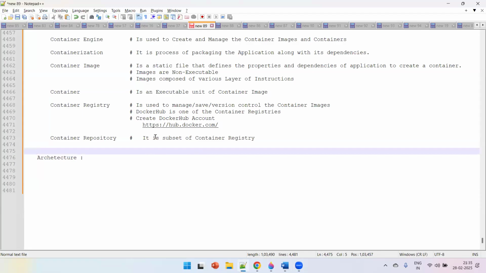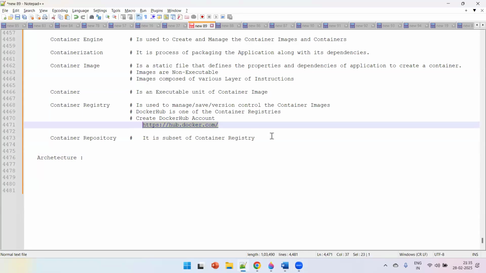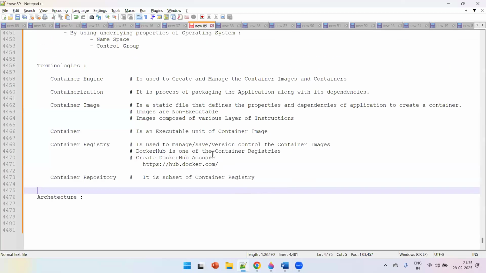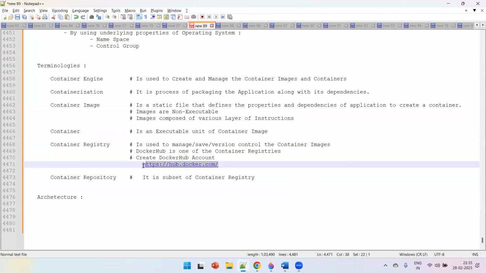Let it be. So anyways, that link is available in your class notes. You can utilize it. hub.docker.com. If you use this link, you can create an account quickly. Not required now, but before you join the next session, I expect every one of you to create an account. Is that possible, or are there any challenges there? We'll do it. Yes.